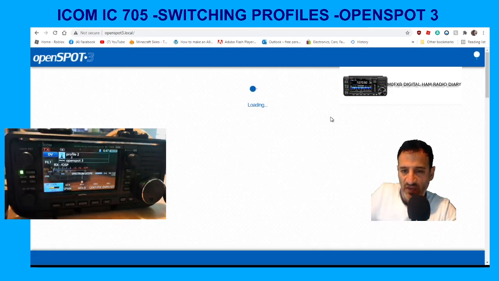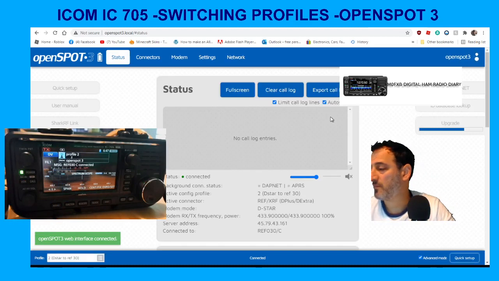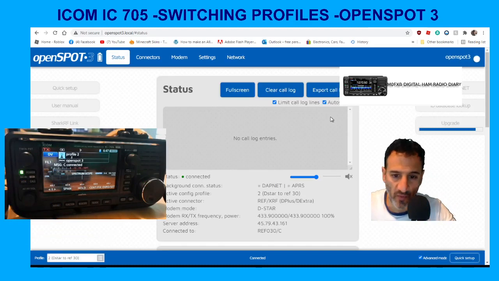Charlie. If you want to change around your profiles, you need to be on a D-Star radio to change it around if the Openspot is on D-Star. So we're going to have a go at doing it using the radio now. So what we're going to do, I'll just show you.